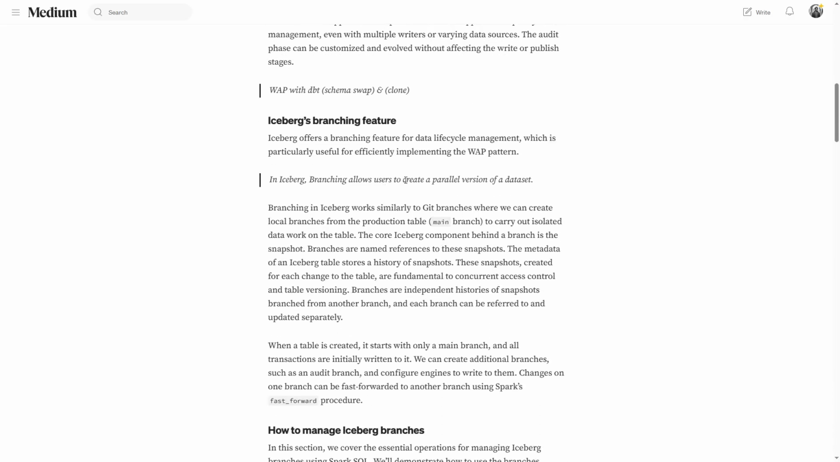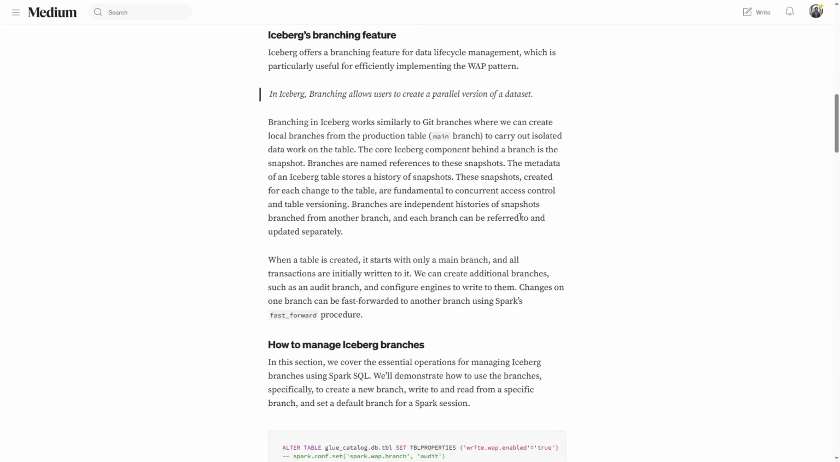We can implement the write, audit, and publish pattern using DBT as well. DBT has a concept of schema swap, which we can do, or DBT also has a concept of zero copy clone. So we can use that zero copy clone as well to implement this write, audit, and publish pattern. But in this video, we will not be showing how we do it with DBT. We will be seeing how we do it with Iceberg.